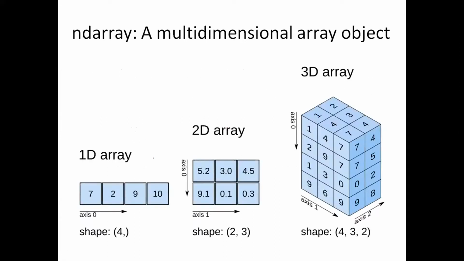So as I said, you can create different dimensional arrays using NumPy, be it a one-dimensional array. As the screen shows, this is a one-dimensional array having the shape as a tuple indicating 4. That is, it has 4 elements, or it's a vector having 4 elements. A two-dimensional array, its shape as seen on the screen is 2 by 3. Rows indicate axis 0 and columns indicate axis 1.